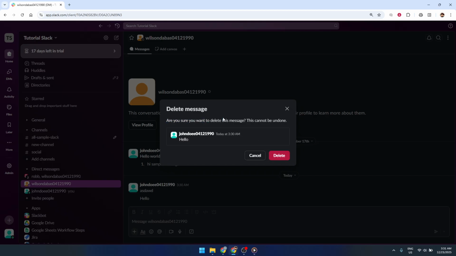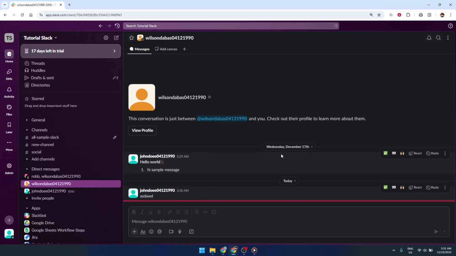This confirmation step is important. Slack will warn you that deleting the message is permanent. That means once you delete it, you won't be able to recover it later. Take a quick moment to make sure you've selected the correct message and that you really do want it gone. If you're sure, click Delete in the confirmation window.